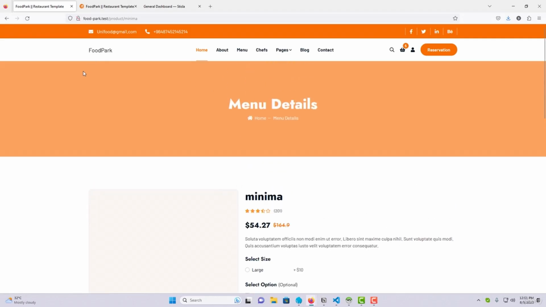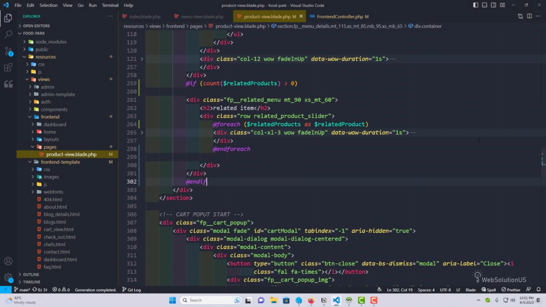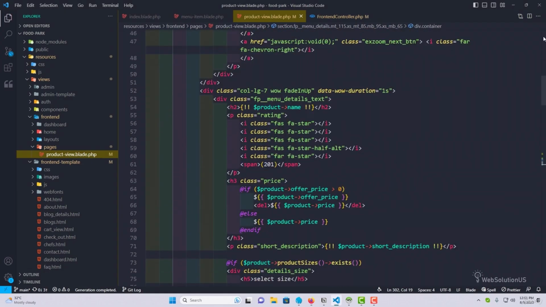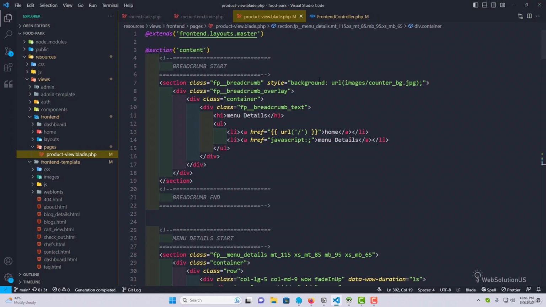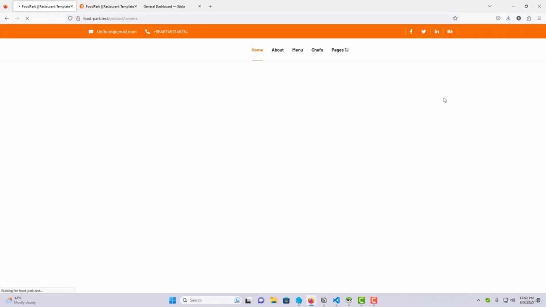The last thing I'll do, we have a background image for the breadcrumb, so we'll be putting it. Let's go to our product view, let's go to top. Here we have this background image. I'll just wrap it with curly braces, and as we are working with front end, we have to add this prefix frontend slash, and we have to wrap it in asset. It should work.